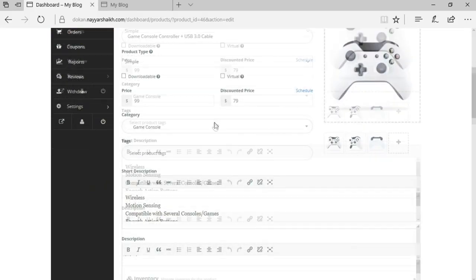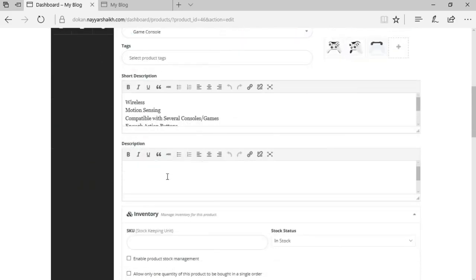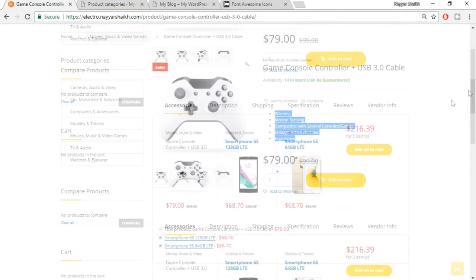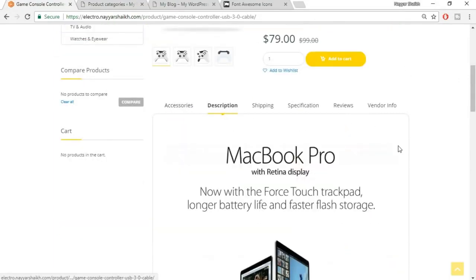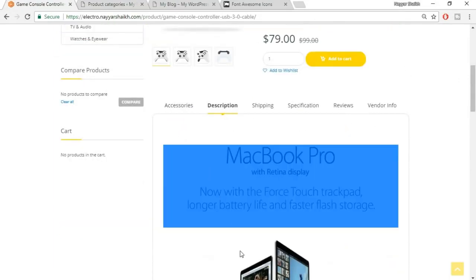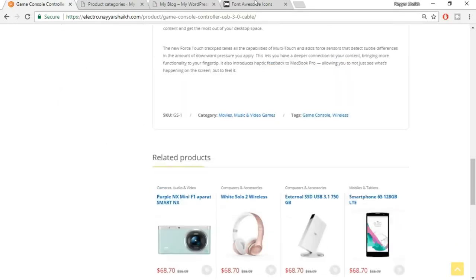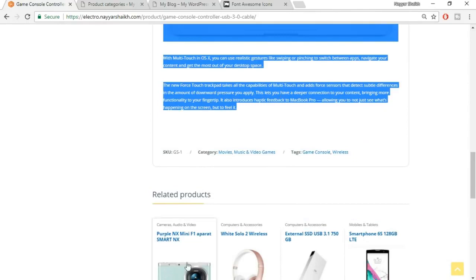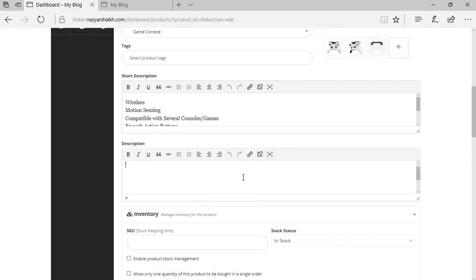Here is the short description, then here is the long description. Which is the long description? Let's come back to the demo website again. Let's scroll down, and when we click on this description, this is the long description. So let's copy this and paste it over here. So this is the product long description.